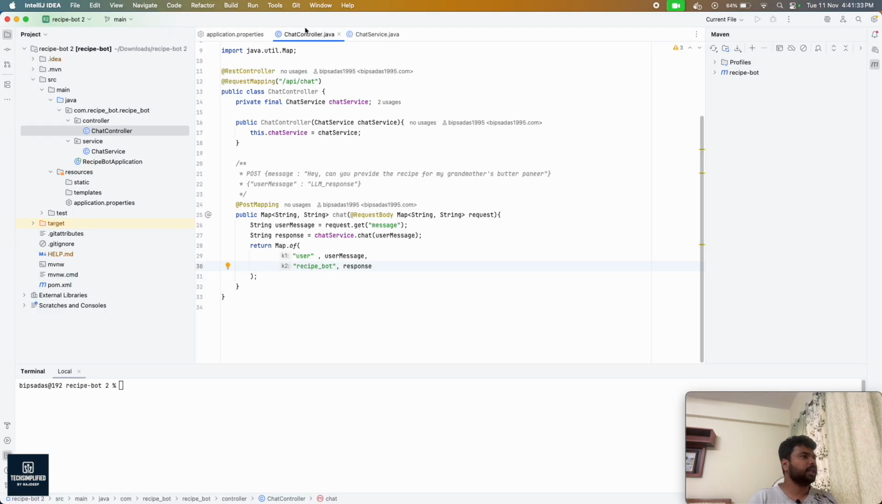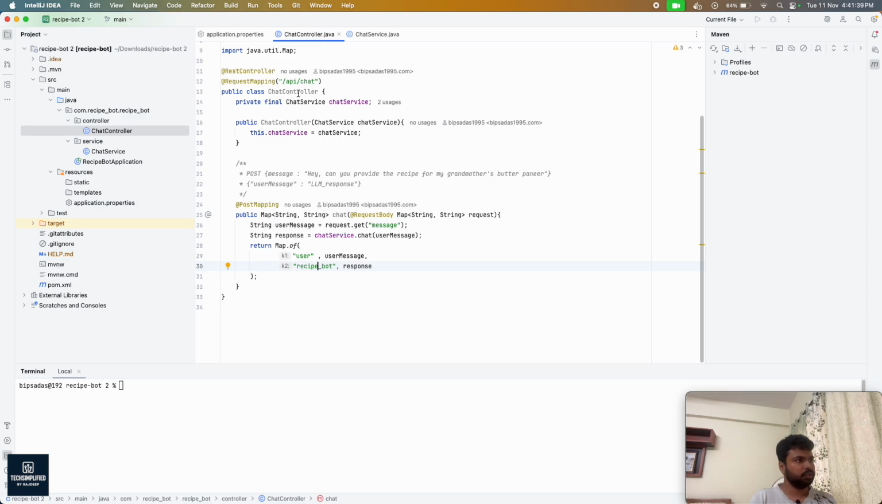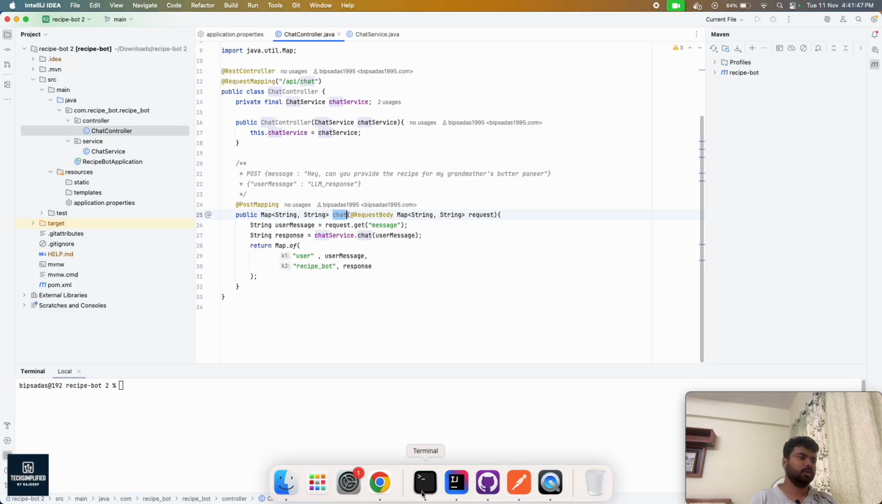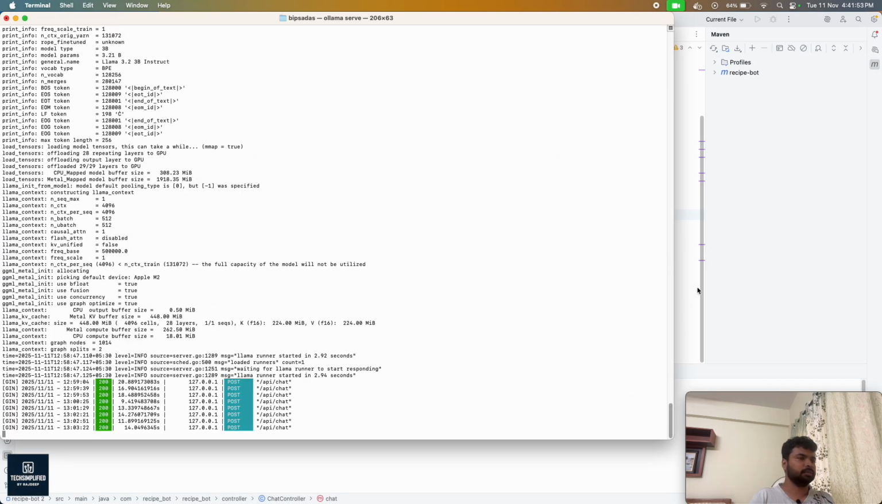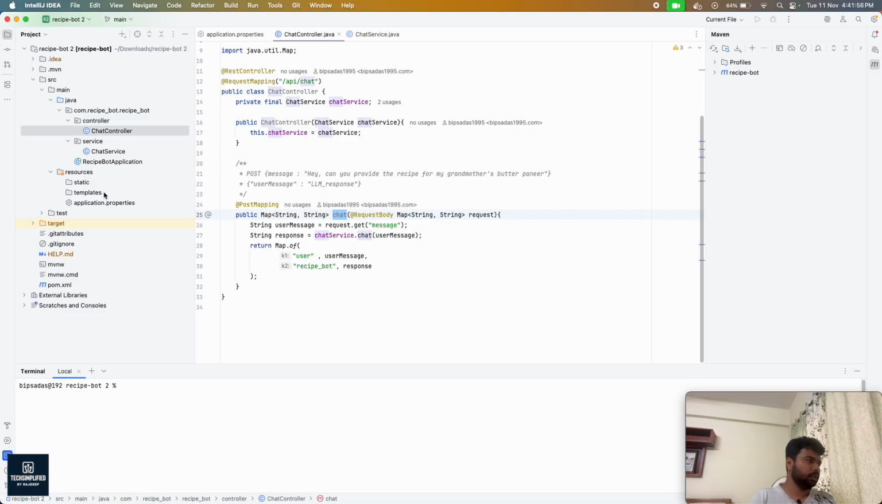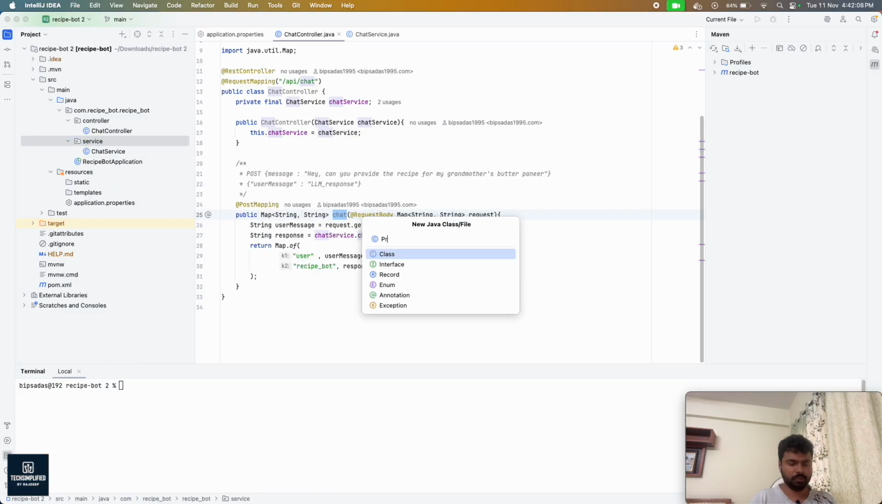In the previous video, we had built a chat controller and a chat service. The chat controller is exposing an API route which is used to talk to our Ollama LLM that is running locally in our terminal here. So we will continue from this point. As we are creating a new way of interaction with the LLM using prompts, we will create a new service and let's call it prompt chat service.